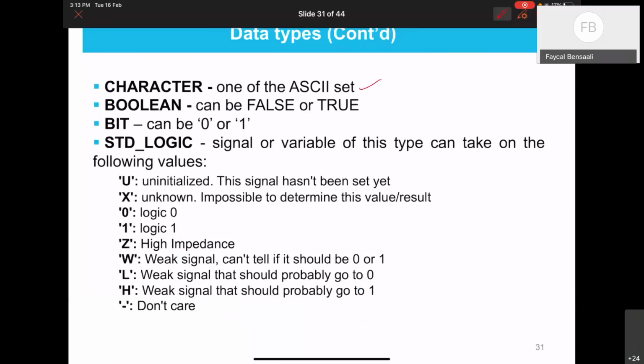We have Boolean, which could be false or true. If you declare a variable as Boolean, you can have the value false or the value true. We have bit, which can be 0 or 1. And this is the most important type in VHDL, std_logic.